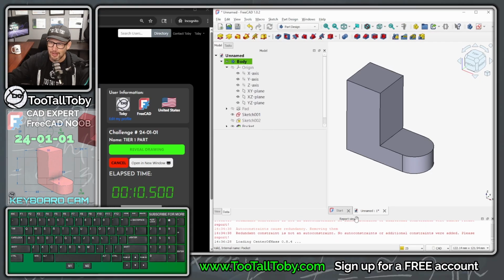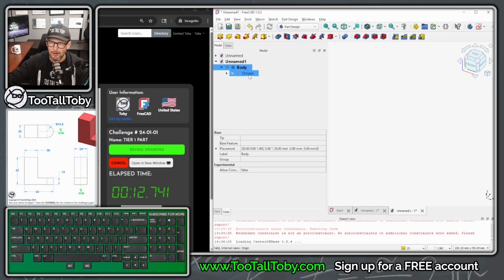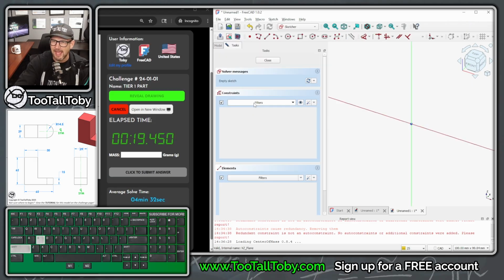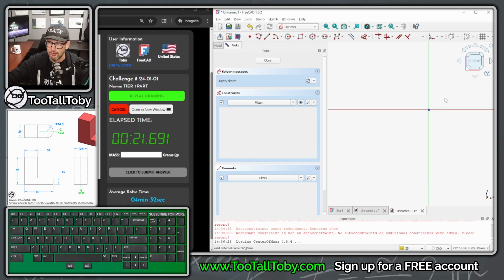And let's start a new document here, new parametric part. And we're going to expand this menu here. We're going to pick the XZ plane, Shift S to begin our sketch. And now we're going to use our line command here. So we're going to jump into the line command.